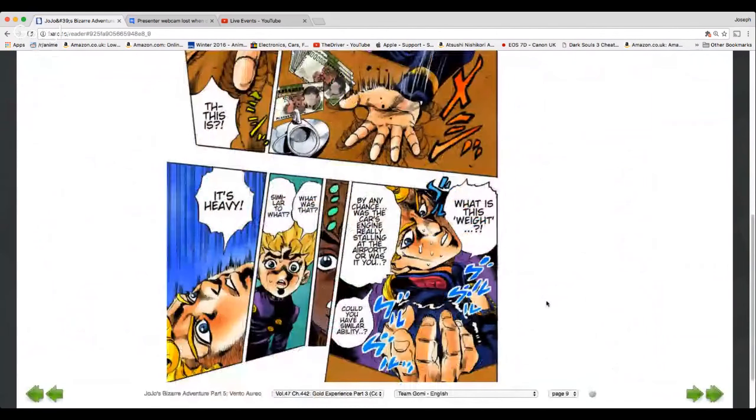What is his weight? By any chance? Give me about 30 minutes. Oh, sorry about that. What is this? Similar to what? It's heavy.